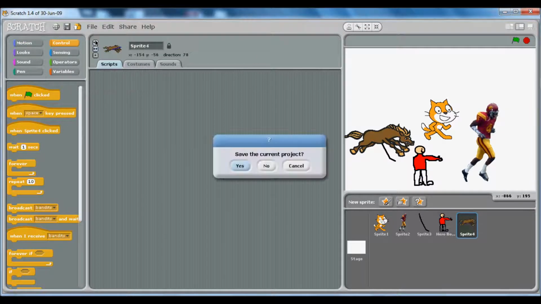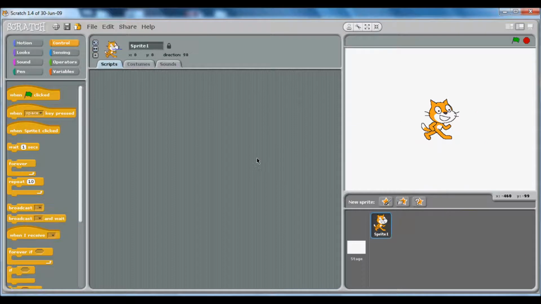Now you have 3 buttons, which are can rotate, only face left, right, and don't rotate. That depends, it won't really matter right now. Can rotate means your sprite will rotate. Can't rotate means it can't rotate at all. I mean, if you try to turn it, it won't turn. And only face left, right means it can only face left and right, nothing else. Okay, so those are the buttons.